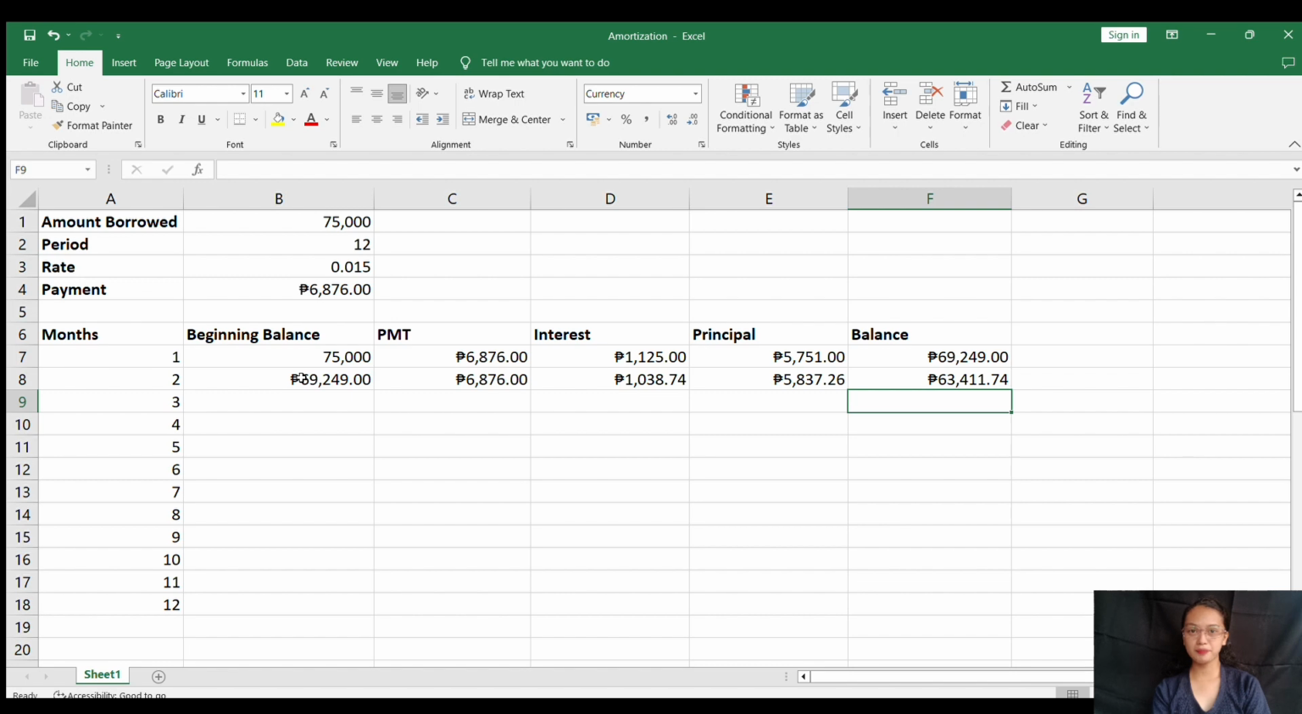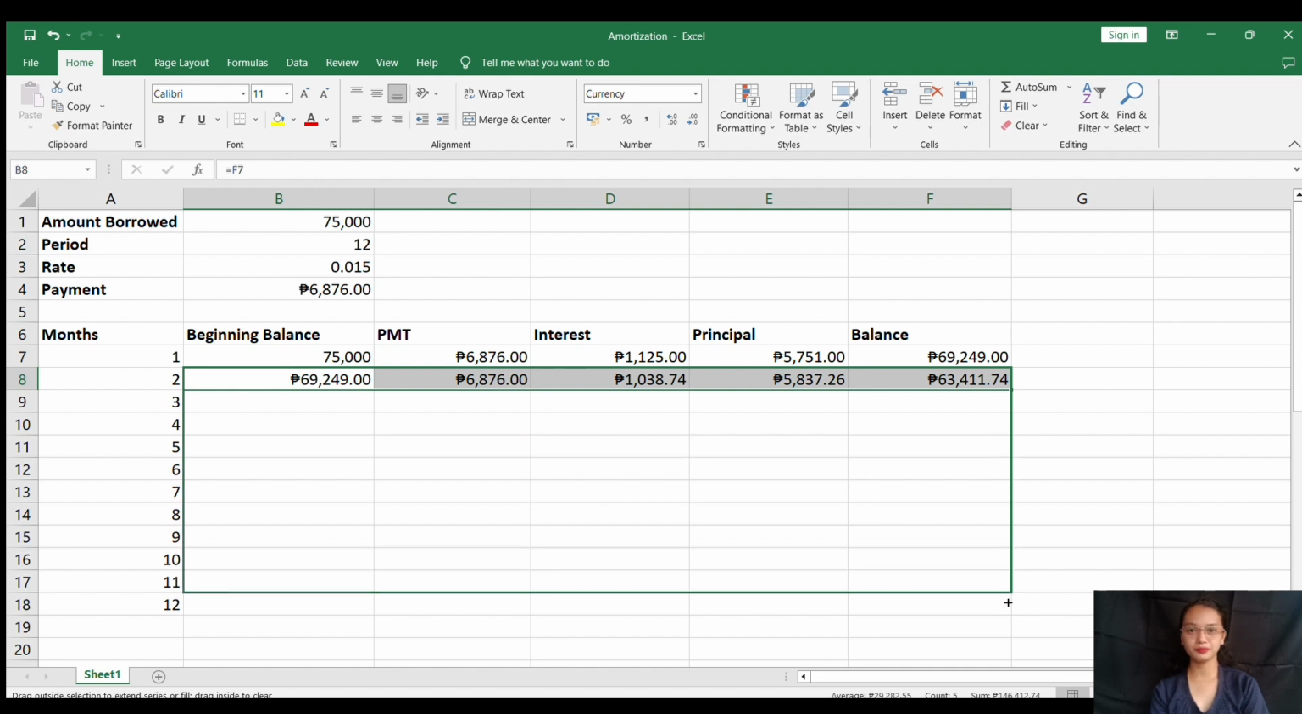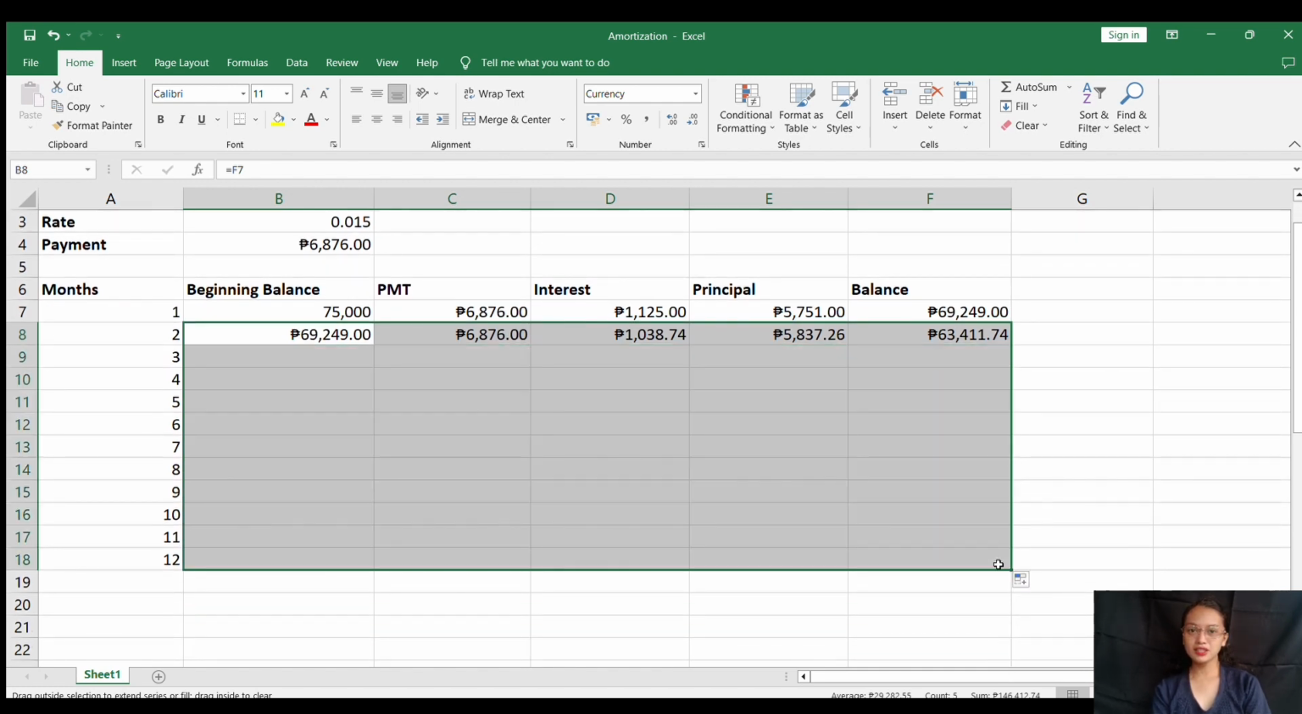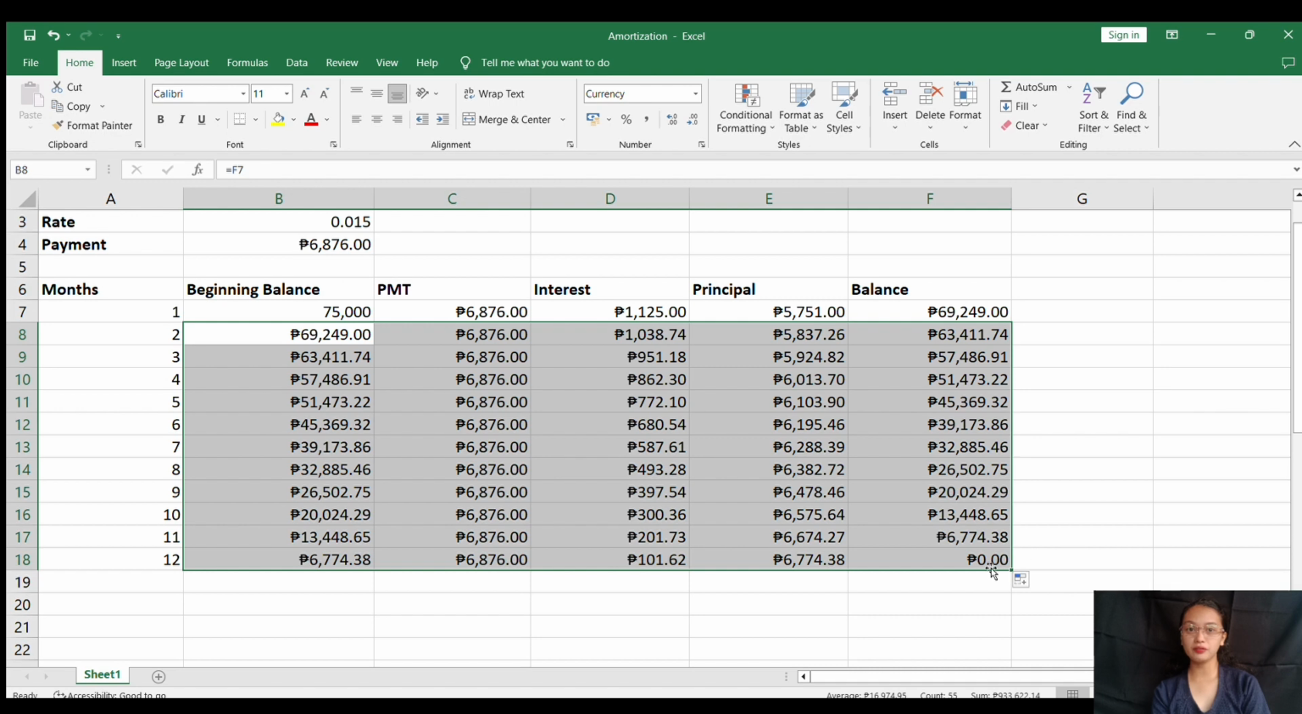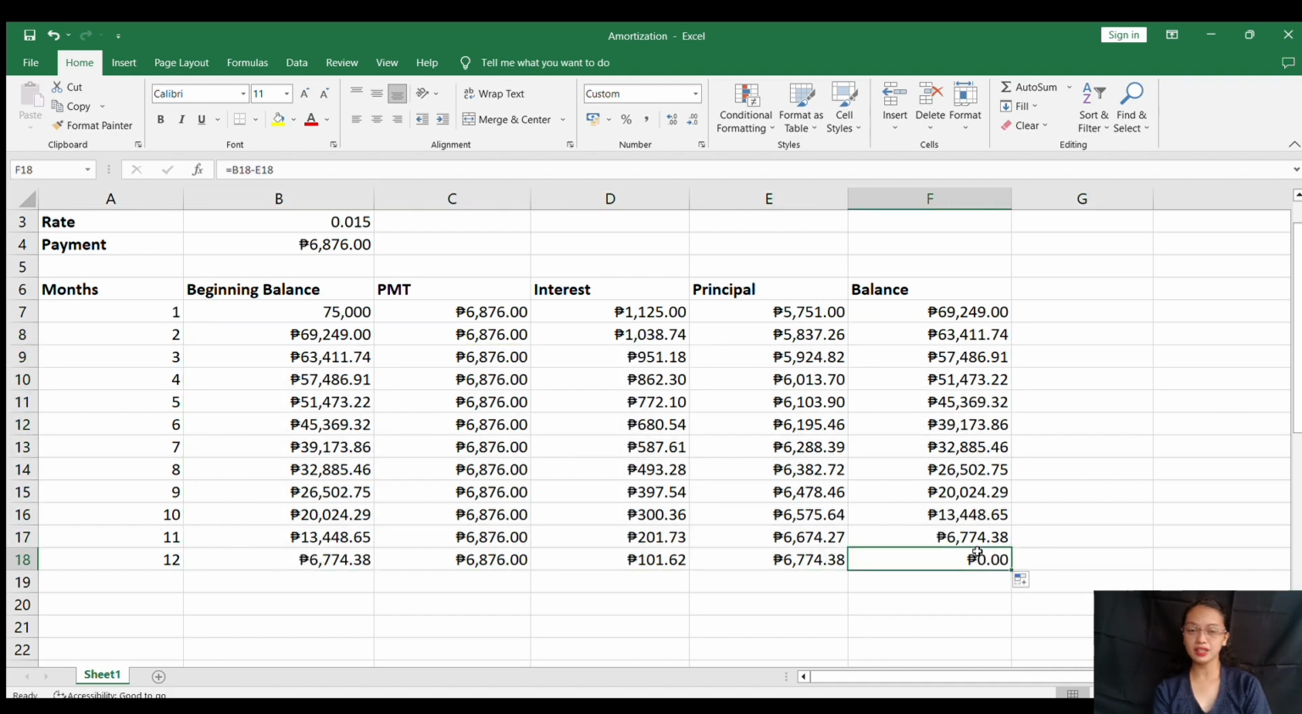For the final step, long press the second row from beginning balance up to balance, then release. Finally, double-click this little box and drag up to 12. The balance should be 0 after 12 periods because if not, there is something wrong with your amortization schedule. To easily check your balance, you can use this schedule. For example, you already paid 5 times, so this is your outstanding balance.